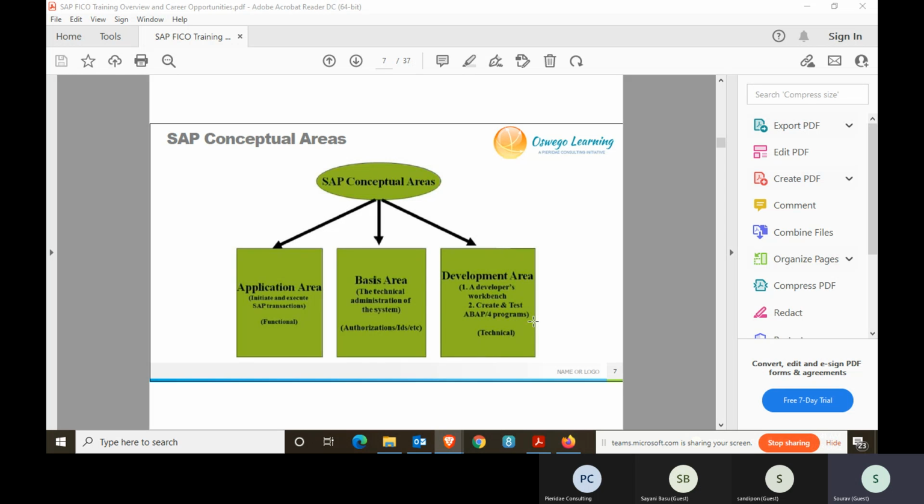So yeah, this is what it is. The basis area in the middle, we call it the administrator. They actually control the whole system: who can access what, who has the access of what. These kinds of administration functions are taken care of by the basis consultant.